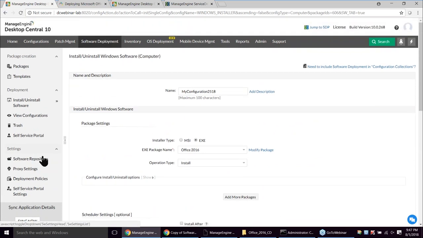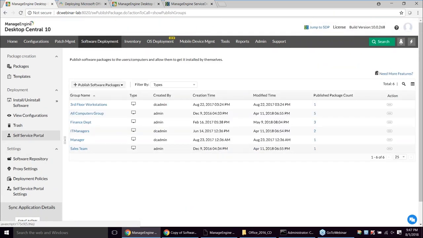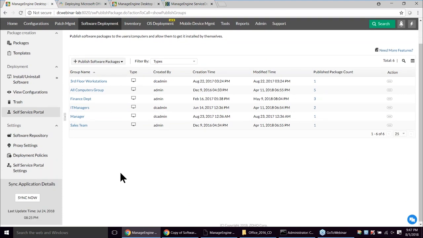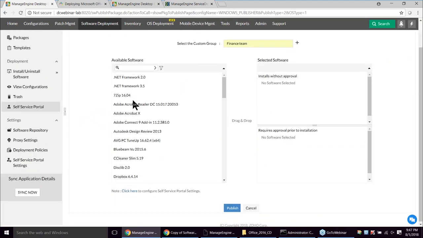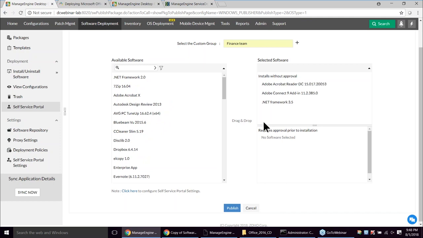In software deployment, on the left-hand side, you can choose self-service portal, where again, I can create a group of computers or even a group of users. I can publish the packages to that specific group. If I have created a group of users, for example, sales team, and publish the packages to that specific group, now only that specific user will be able to see this list. I can simply drag and drop. And once I click on publish, that specific group of users will have these software listed on their self-service portal.